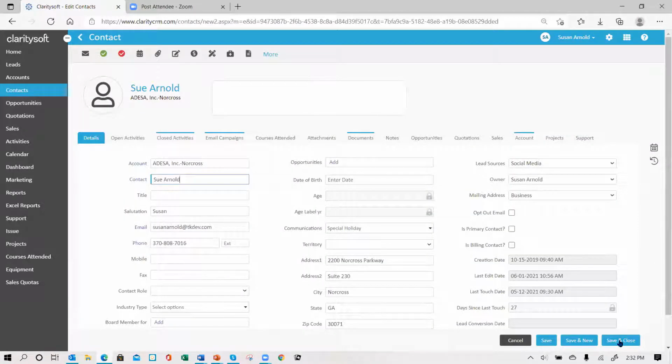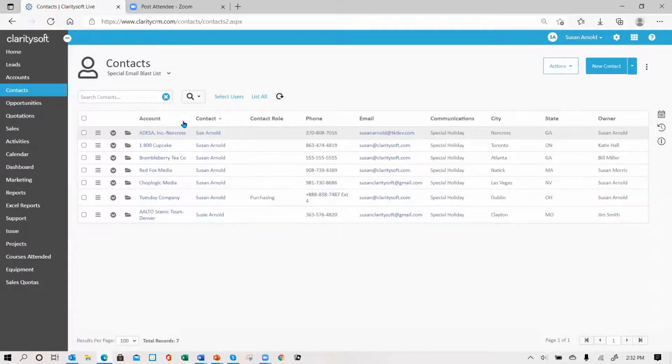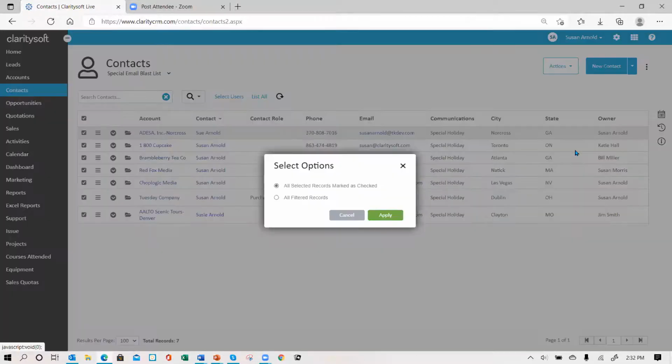Now, what I want to do is send this to multiple people. So I have a special list here where all the email addresses are accurate ones, they're all mine. And so I want to send this to a group of people. I've already filtered the list of contacts, and I can select them all. And then I go to Actions, Create Documents. And then I'm doing all the records marked as checked.